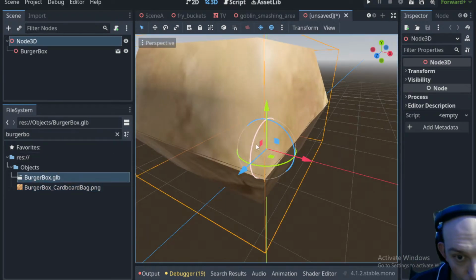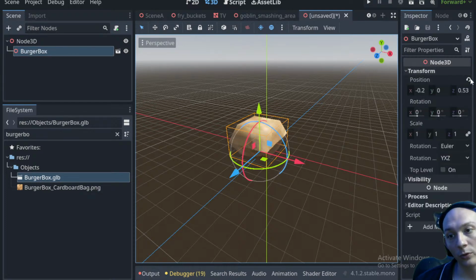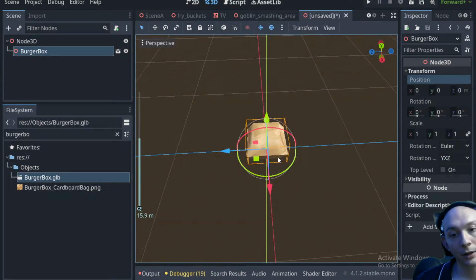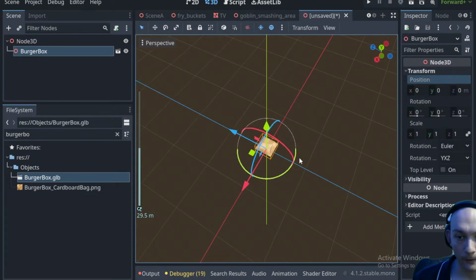Alright. So we bring that in. We'll take the transform and apply it. And perfect. Cool.